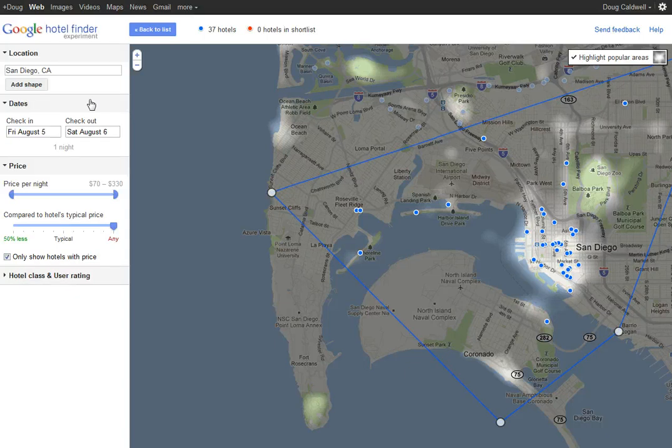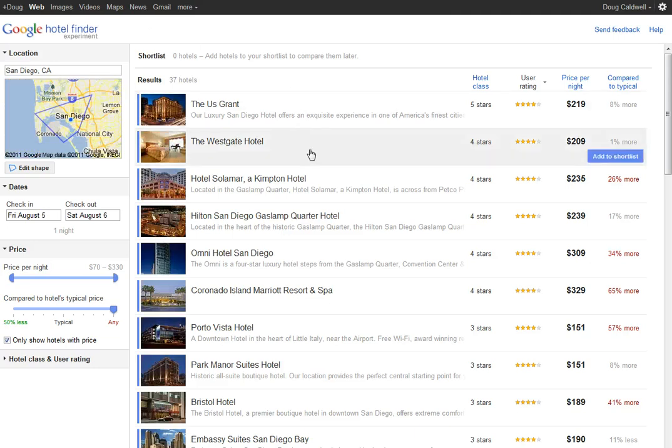So to show the various hotels, let's get back to the list. And here we are looking at the list. These are all the various hotels. And as you go down the list here, you have the class of hotel, user rating, prices per night. One of the other interesting things that will happen for you is as you're scrolling down and you're looking at a particular hotel, do you notice over on the far right-hand side it says Add to Short List?